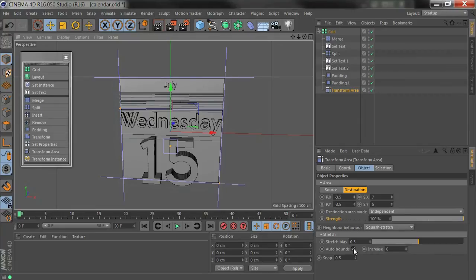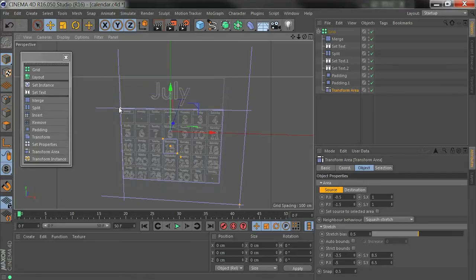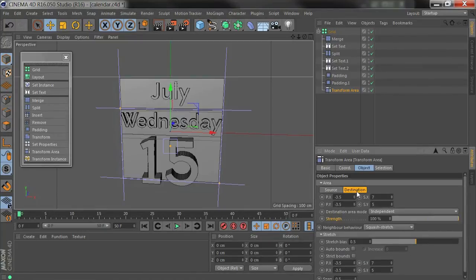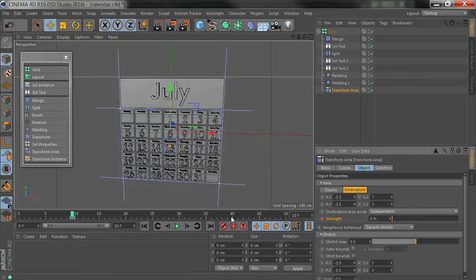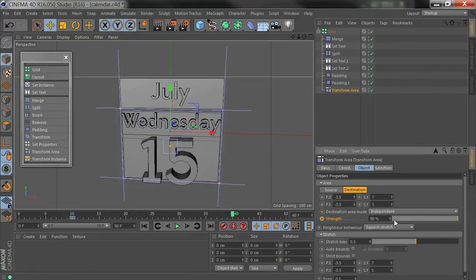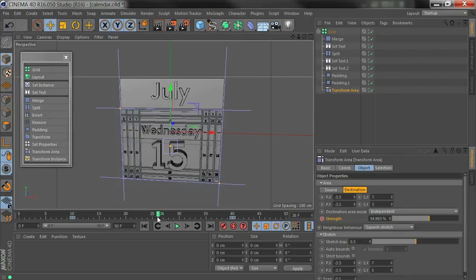So we can take this off auto bounds, we'll take it back to source, which turns off the transform, which makes it a bit easier to work with, and we take our stretch bounds to exclude July. That way when we go back to destination, it's only stretching the tiles within those bounds. So now we just need to animate the strength value from 0 to 100, and we've got the animation, and it'll automatically squash the surrounding tiles out of the way.